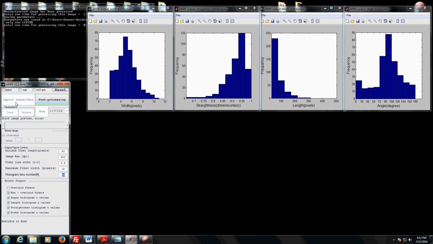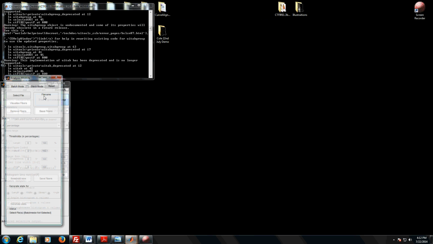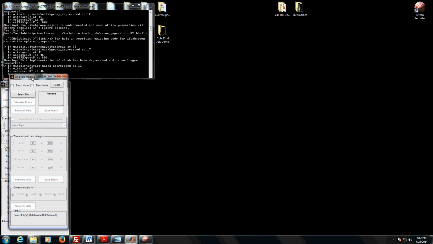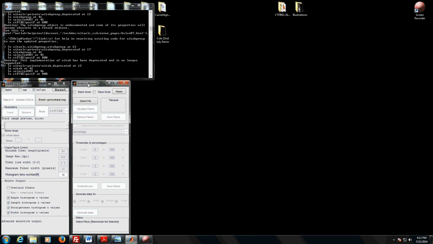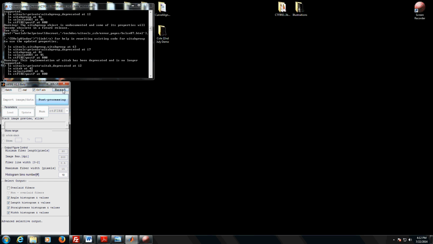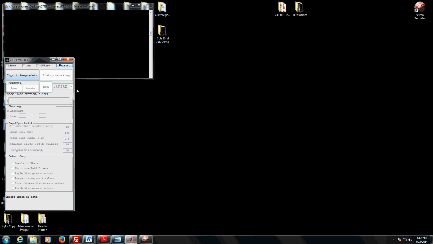To open the advanced output, which is the step 7, click on out.adv and click post-processing. This opens up a new window called analysis module, the details of which will be covered in tutorials 5, 6 and 7. If the same or some different processing needs to be done on another image, just click the reset button and you are good to go again.